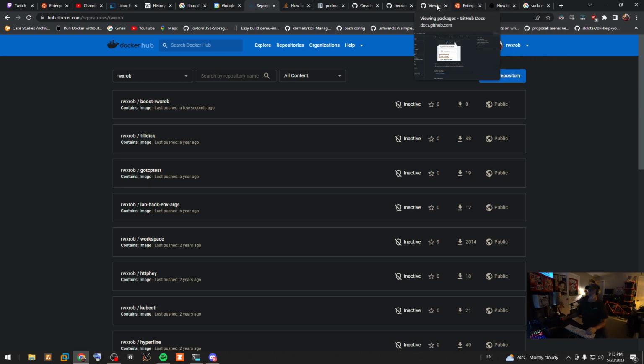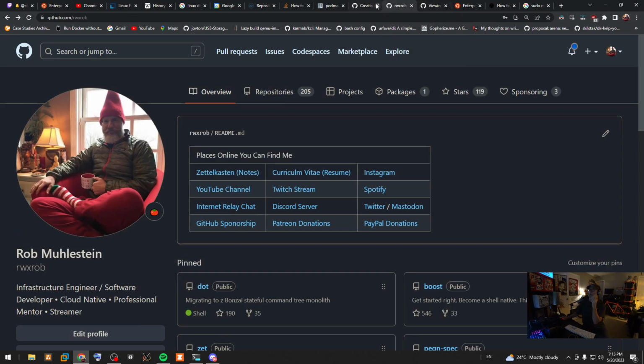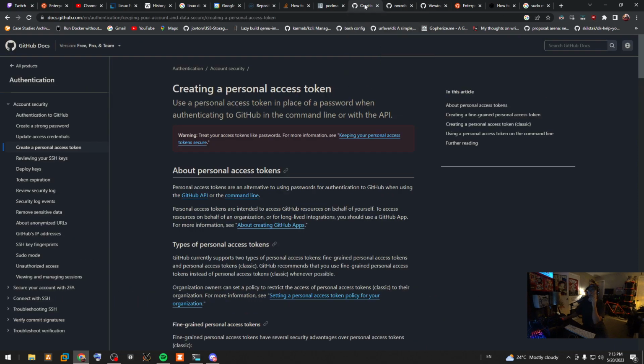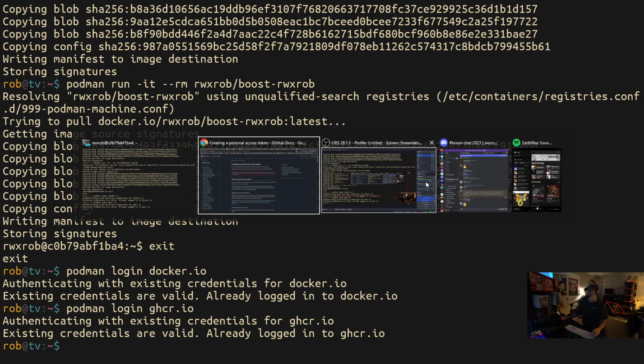In fact, here's a really good document that covers it. This is on the GitHub docs. It shows you how to do it. Yeah, this is the one. Creating a personal access token. This is a little tricky. In fact, I'm just going to give you the link, because I don't want to show you my personal access tokens. I don't want to make a mistake.